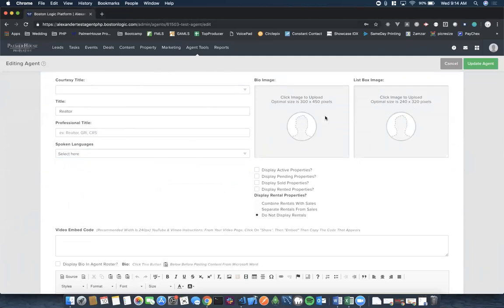Now, bio image and list box image. List box image is antiquated. It does not apply to our website anymore, so you don't have to put anything in the list box image. Some of you may already see that there. Those were imported over by myself and Alexander, and we were not made aware that it was antiquated until we had already uploaded those images in. So if it's there, it's totally fine.